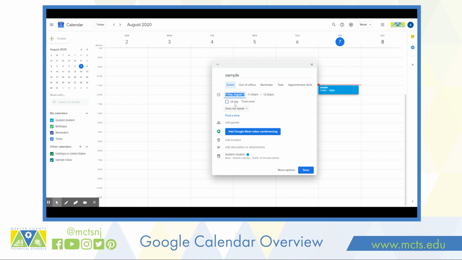Below that, you can also opt for the event to take place all day and for it to repeat either daily, weekly, monthly, annually, or every day. Next, if you have any other students or staff included in this event, you can add them here so that they too will receive a notification for a calendar event.